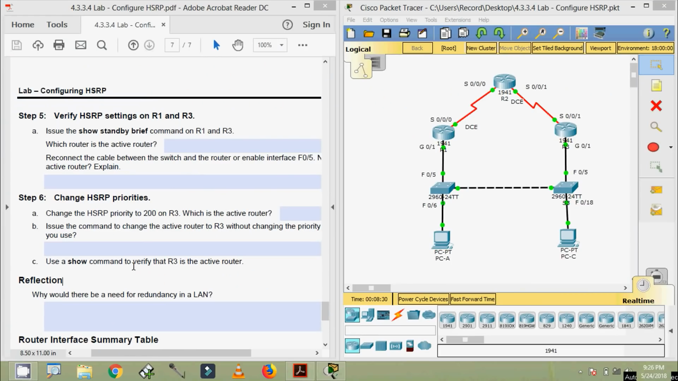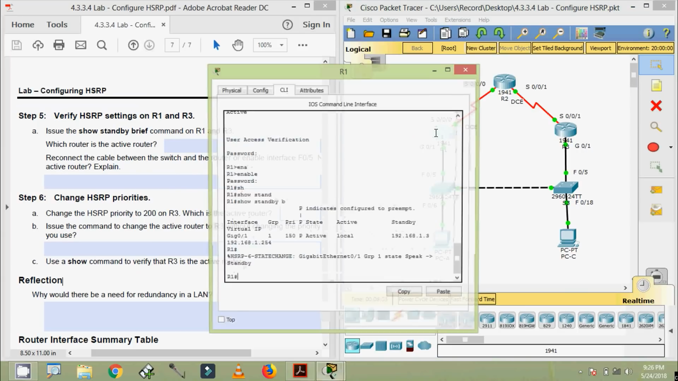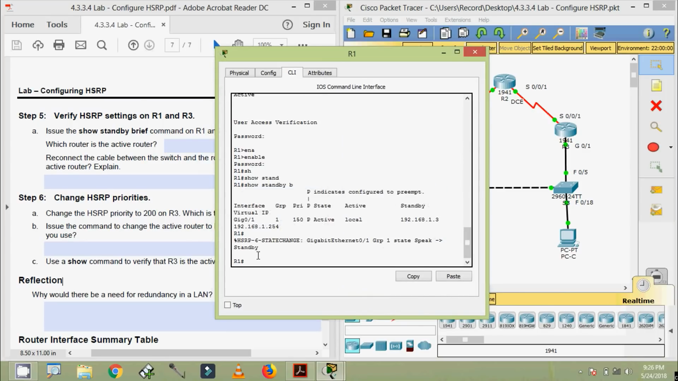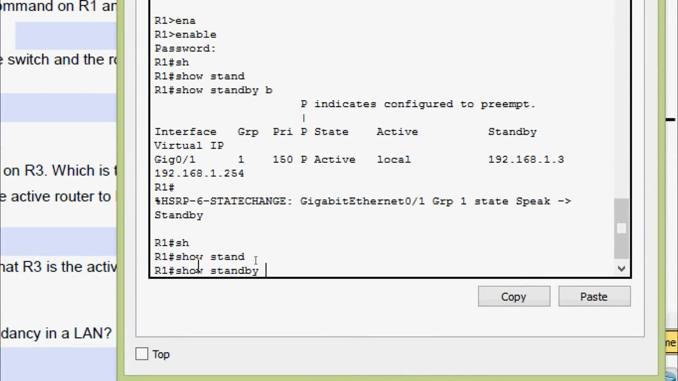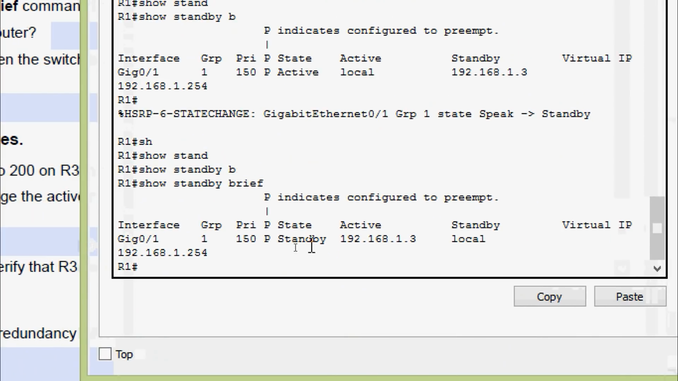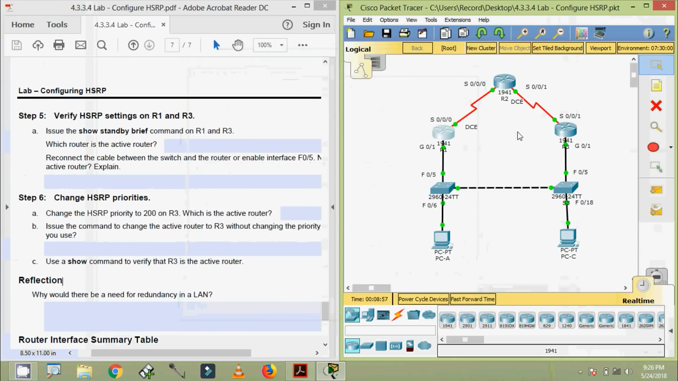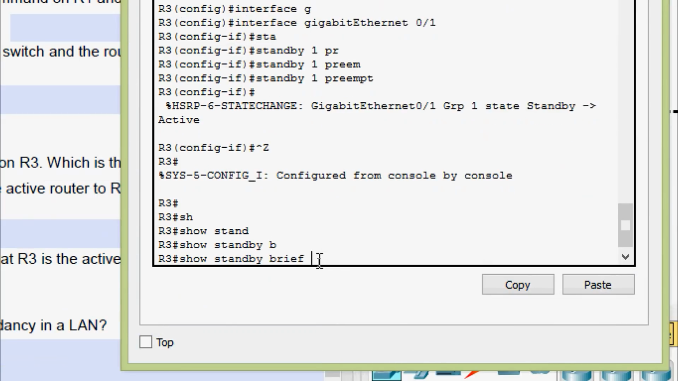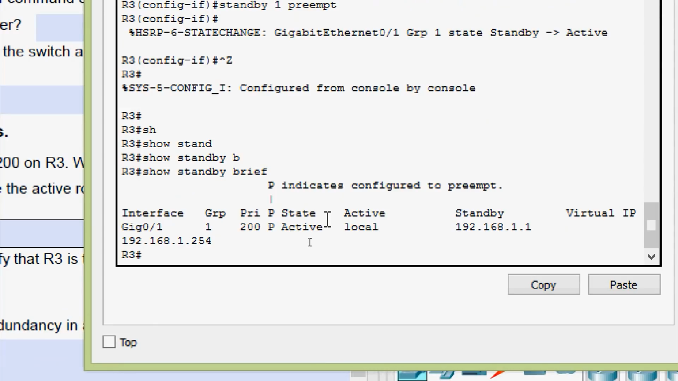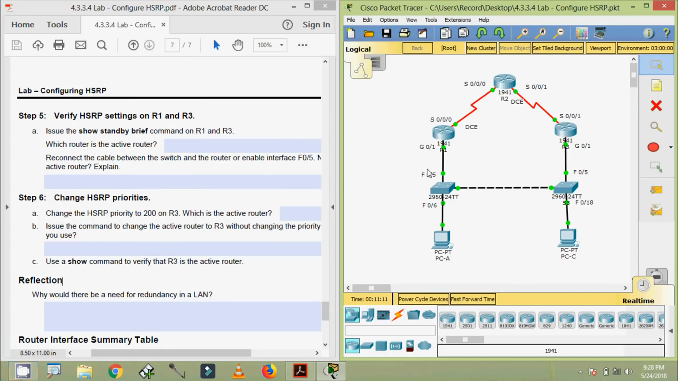Coming to C, use a show command to verify that R3 is the active router. So first of all we will check it on R1. Here we can see now this R1 is in standby. Here itself we can see that message. Anyway, we will verify with show standby brief, and here we can see that the state is standby, and the active router is 1.3, that is this router R3. Coming to R3, here we will give show standby brief, and here we can see state is active, and the standby router is 192.168.1.1, that is the router R1. Hence here we can see the active router now is R3.